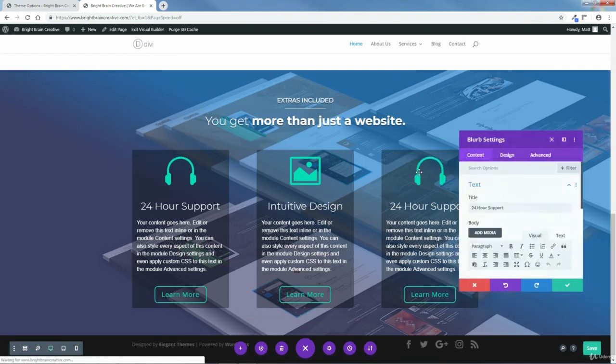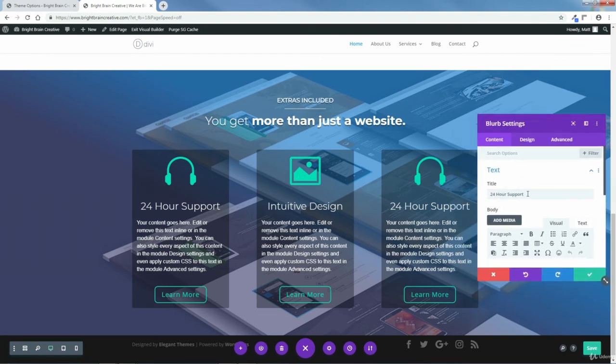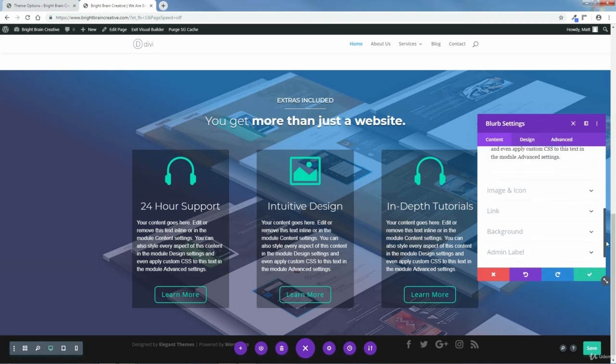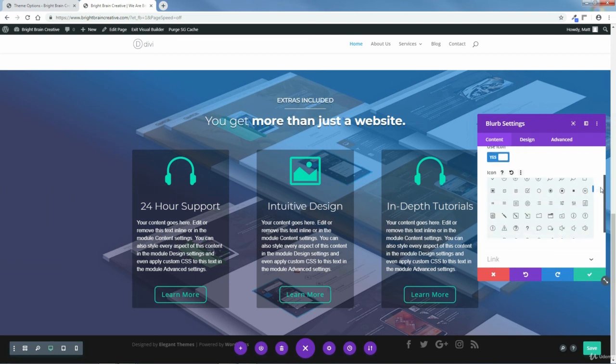Go to the last column. Click the gear icon. Change my title. I'm going to scroll down. Click image and icon. And I'm going to give this a different icon as well. And let me see, the icon I want is right here. There we go. That looks nice. Save the changes.